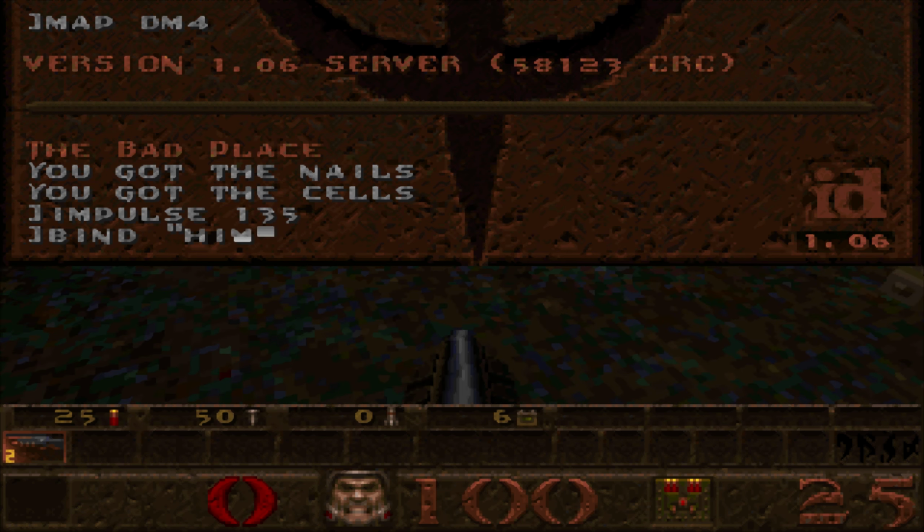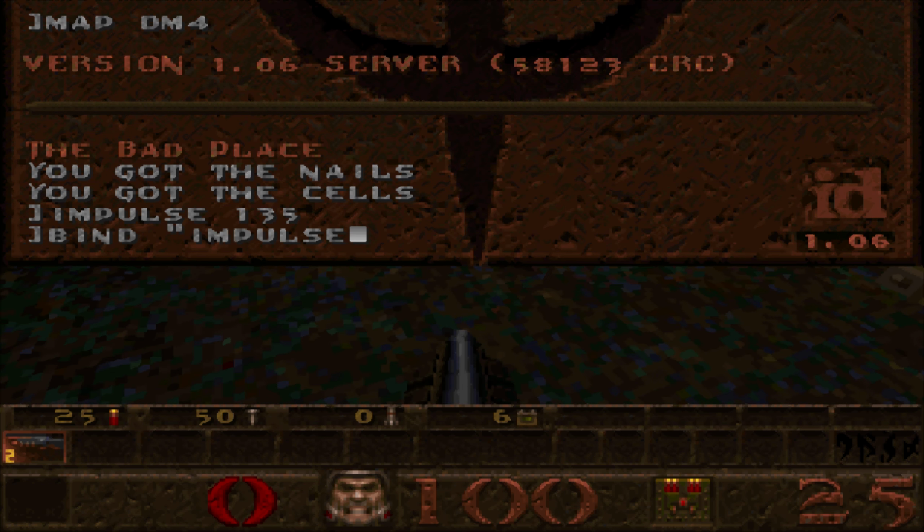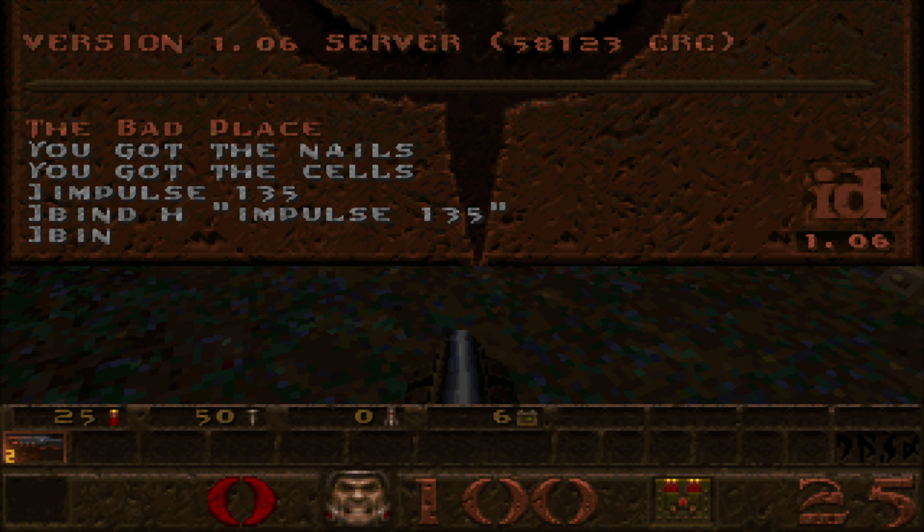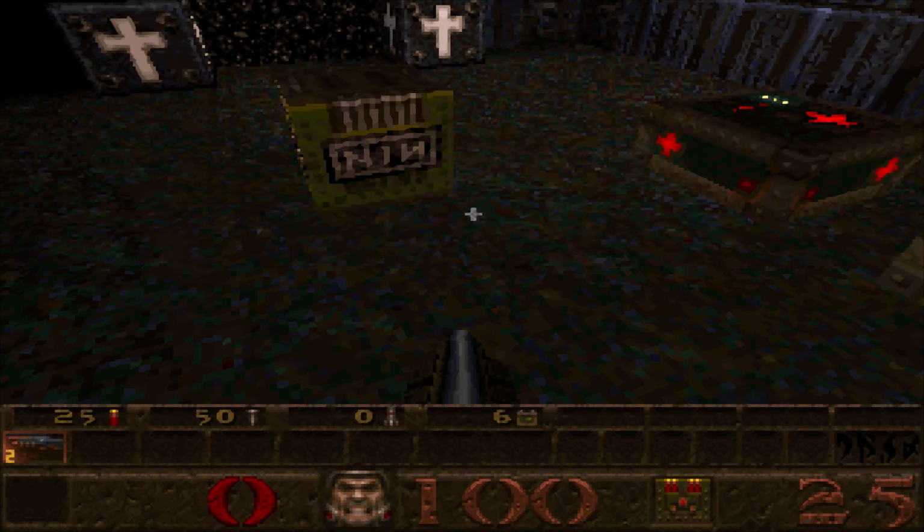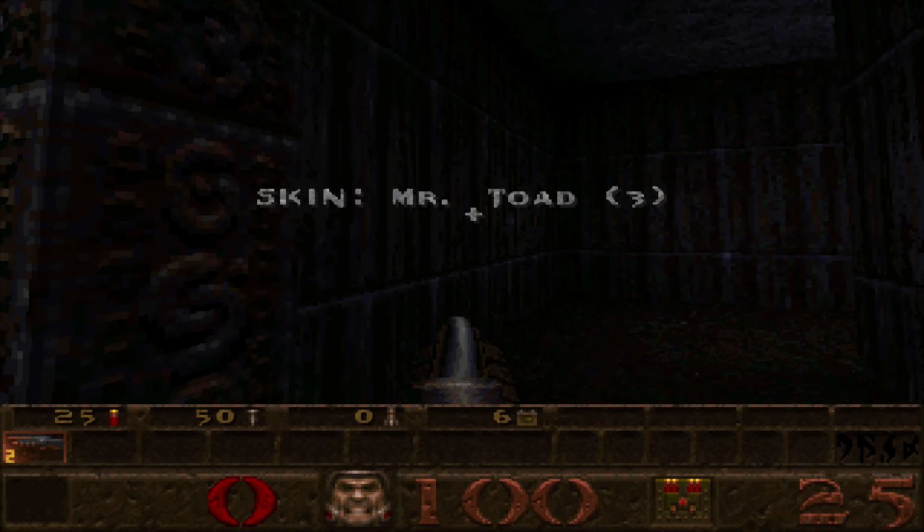Wait, it didn't get rid of it. I guess you have to set what type you want, don't you? Impulse 130. Bind H. Impulse 135. And then I also want to bind G to say Impulse 200. So that way this won't be used for toggling and this won't be used for deletion.